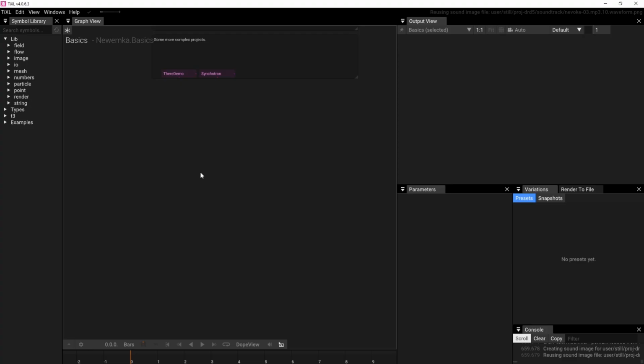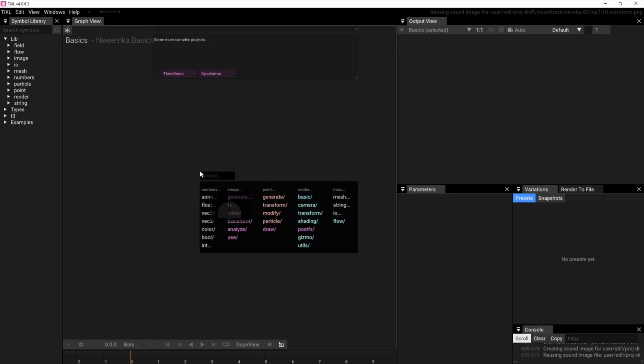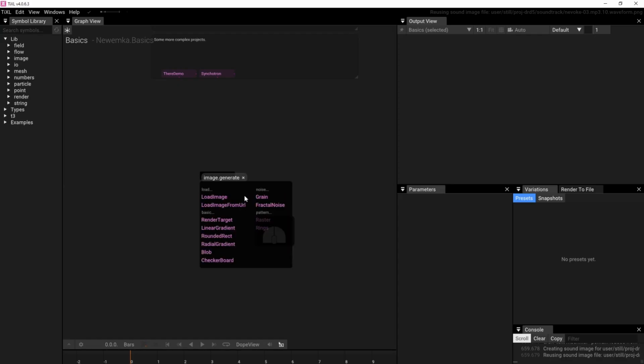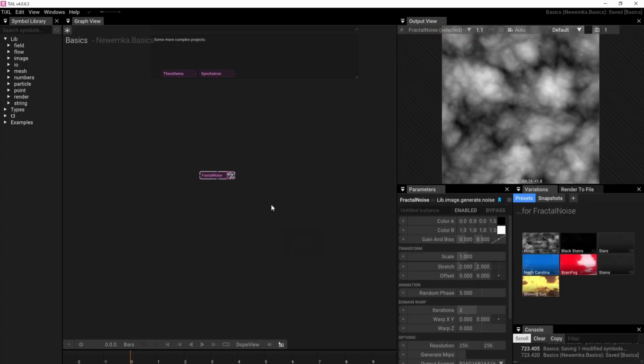In the graph view, you can left click and hold, and then you see this menu appearing. It offers us numbers, image, we can generate points, and there are some render operators and some miscellaneous things. So maybe I will select generate, and in generate we can load an image, we can do noise. Let's try fractal noise. And now we have this fractal noise operator.